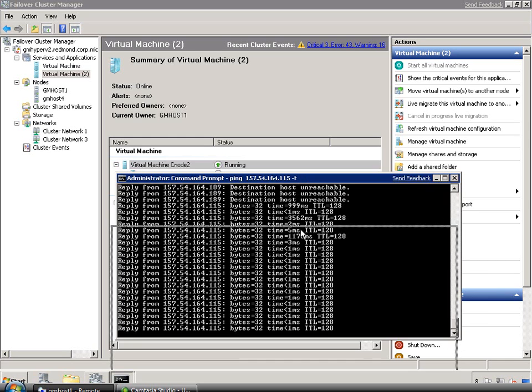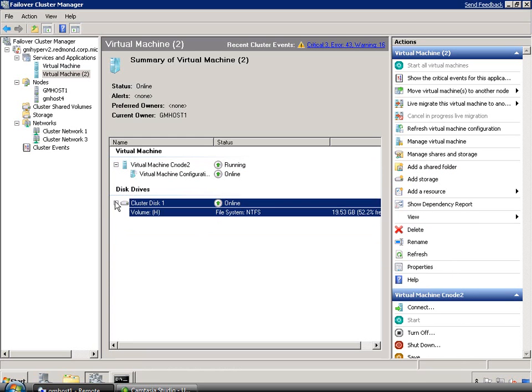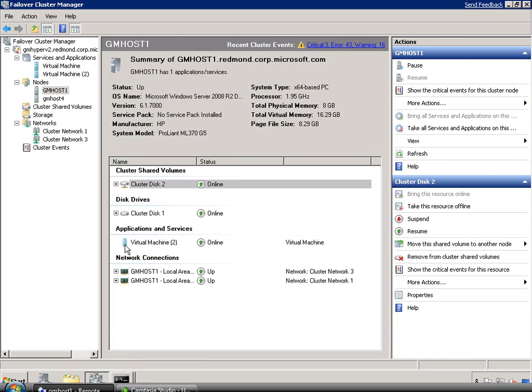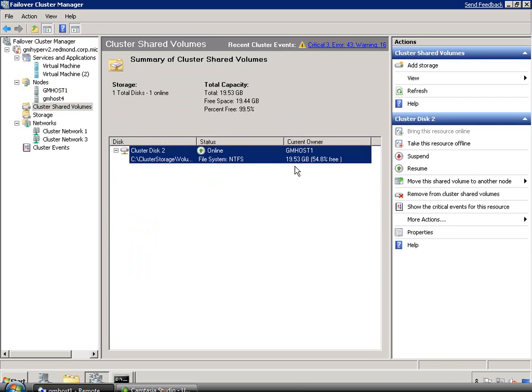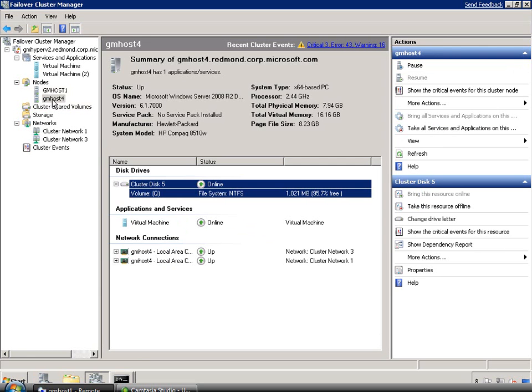And if you want to check now what happened to cluster disk 1, i.e. volume H, GM host 1 now owns also volume H, whilst previously it was only controlling the cluster share volume, and the cluster share volume is still owned by GM host 1 as well, although it's GM host 4 that is using it at this point in time. GM host 4 on the other end owns the quorum volume in this particular case, this Q.